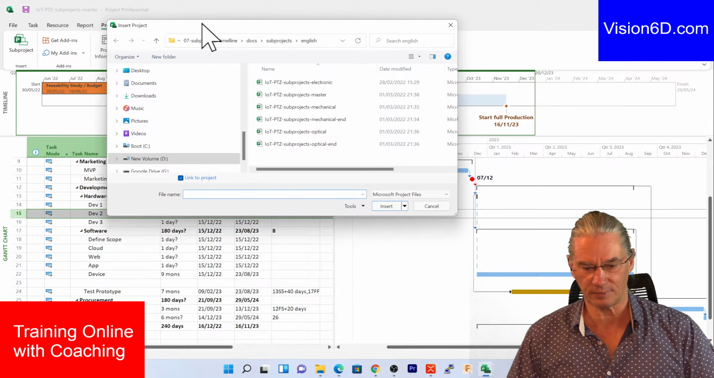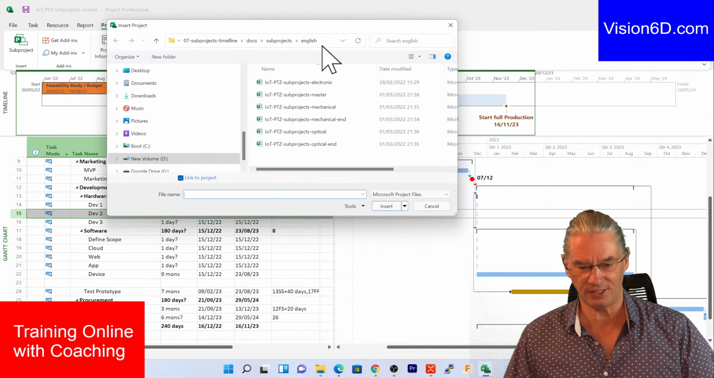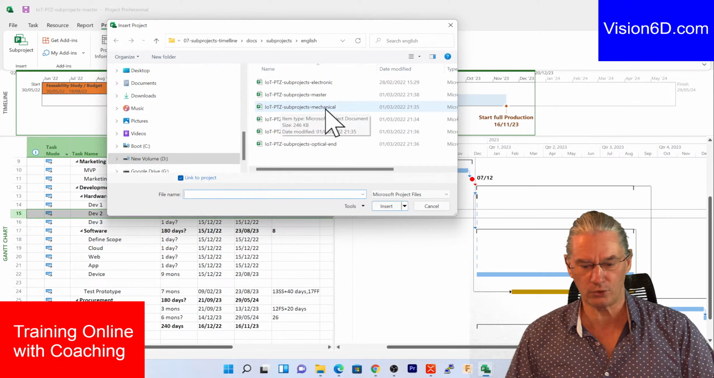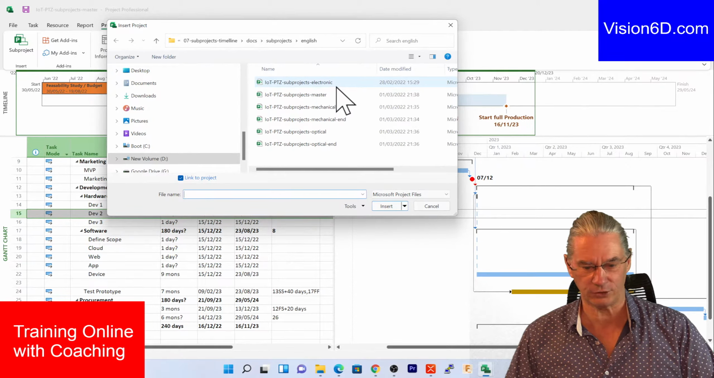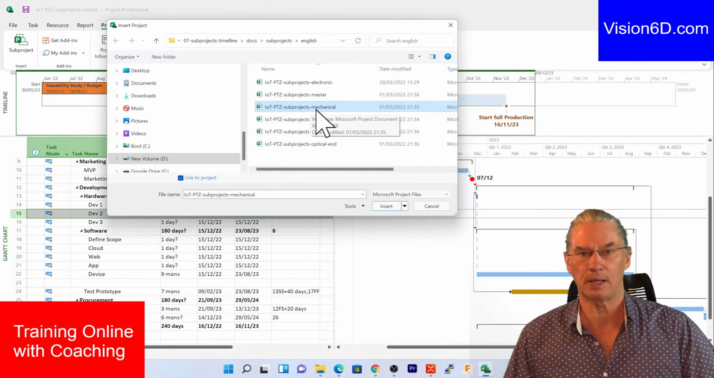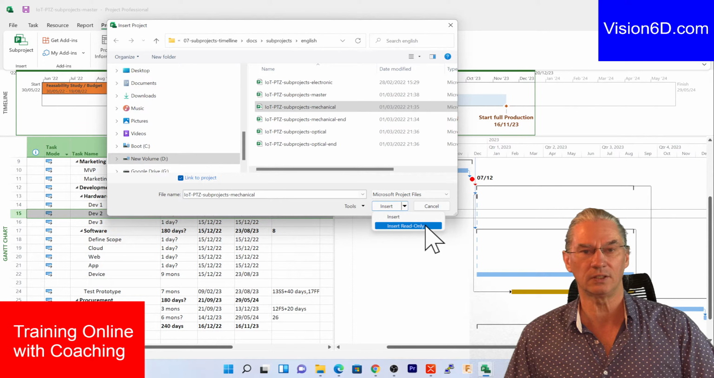And my system has now opened for me a file that is defined here inside, and I have different kinds of files. So you see the master file, which is here, and you see subproject mechanical. You must also see subproject optical, which is here, and you see, of course, subproject electronic. So what I'm going to do is to insert now the subproject mechanical part. And you see that we can insert it in two ways.